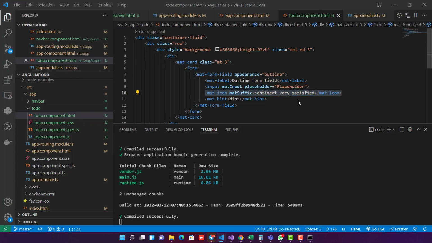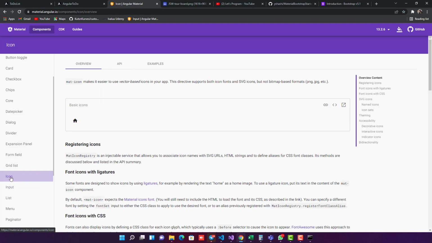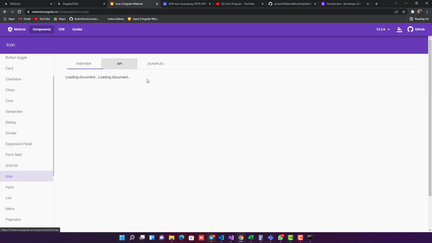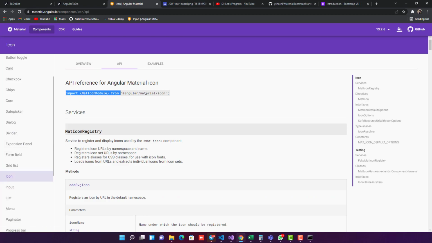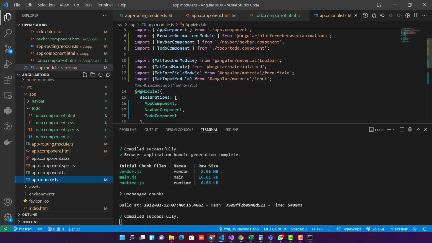So this is the mat icon. We can go here and just search for icons. To use the mat icon, we have to again import a module, which is the mat icon module. So let's go again in the app module and add this.